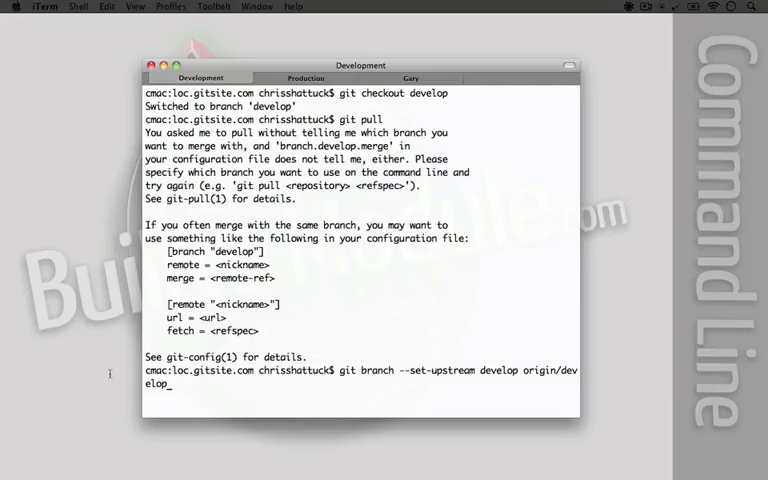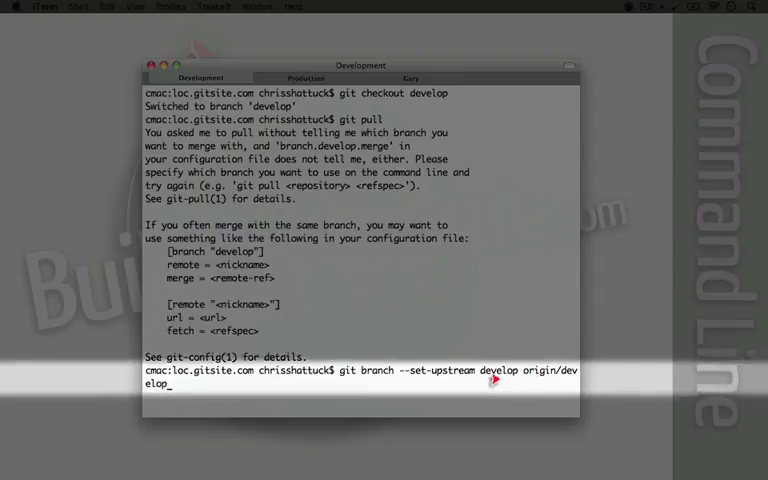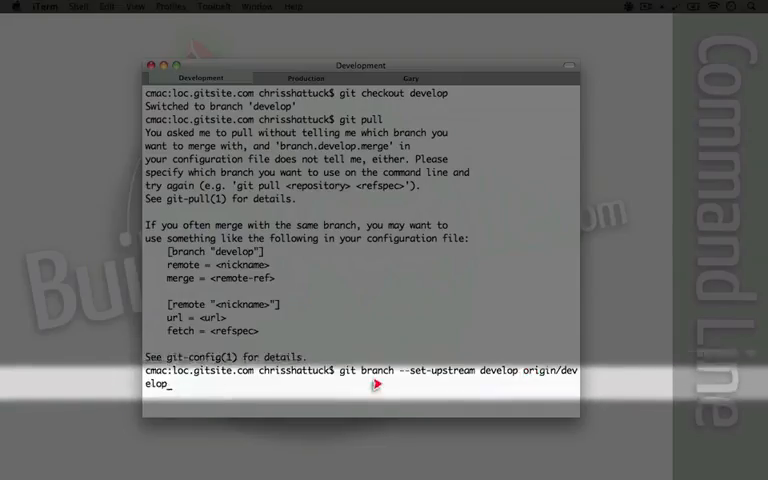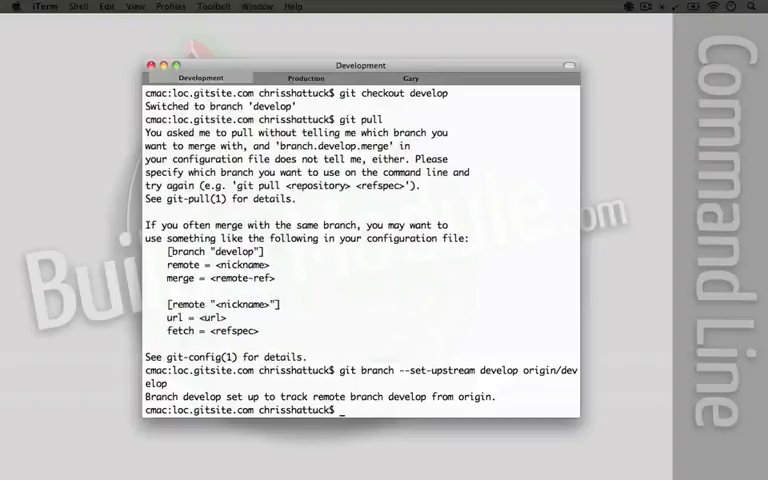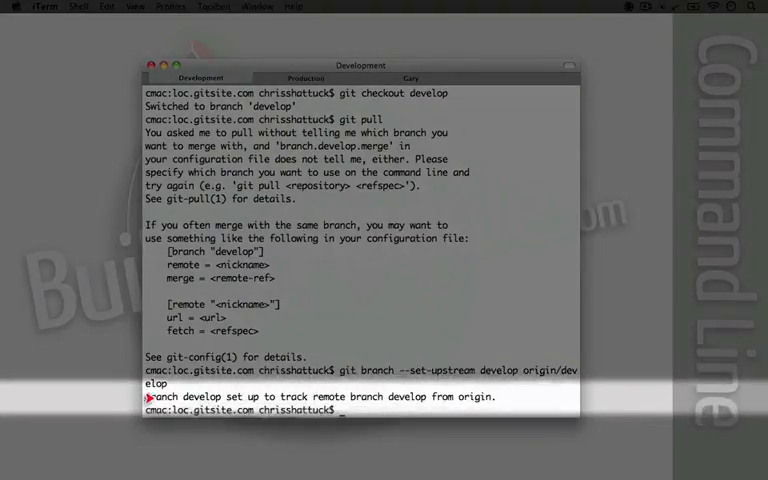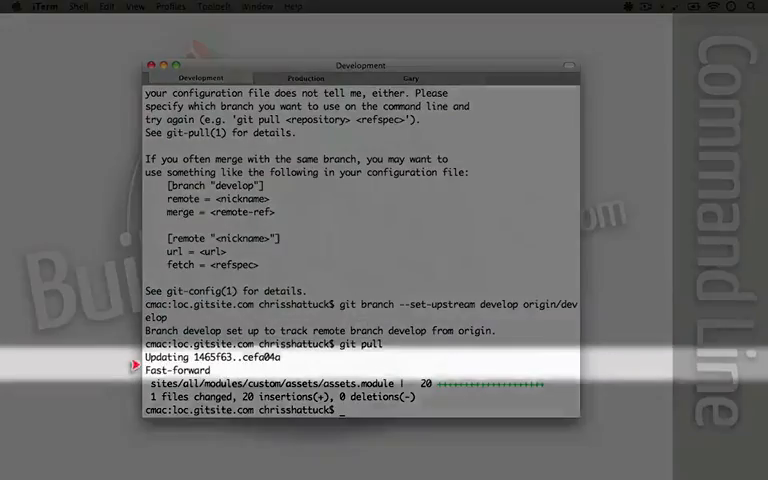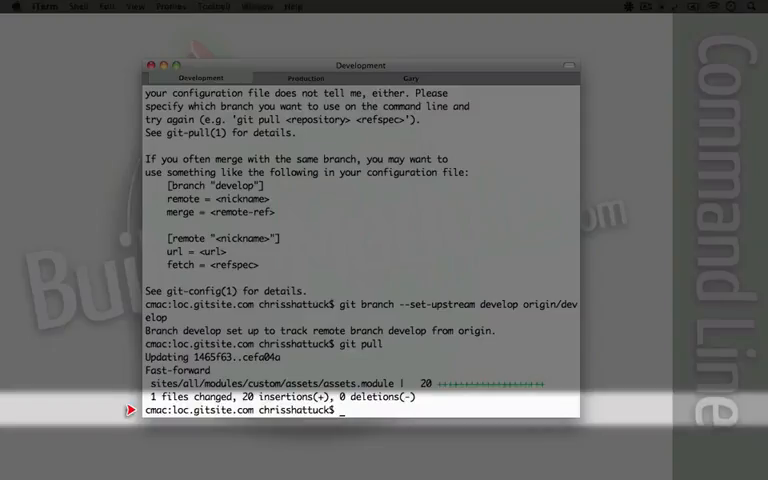So we're going to do so with this command here, git branch, and then we're going to pass the set upstream parameter, and then we're going to specify our local branch and then the remote branch. So our local branch is develop, it already exists. Our remote branch is origin/develop. So that's the name of our remote slash and then the name of the branch. And I'm going to hit enter. And now it says branch develop, set up to track remote branch develop from origin. Okay, now let's go ahead and do a git pull again. Okay, it looks like our pull went through and we now have a change.